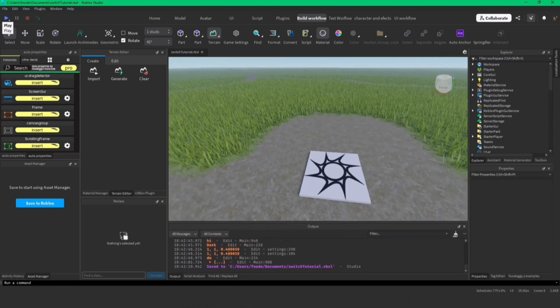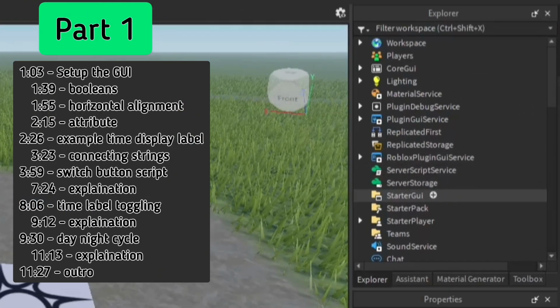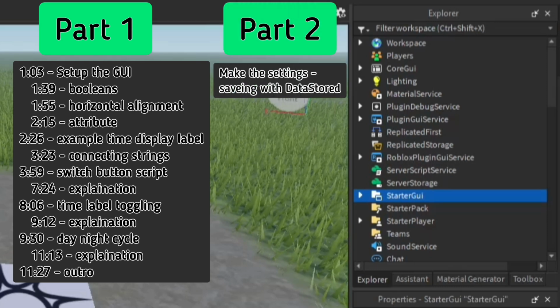This video is split into two parts. Part 1, making the switch button and two settings examples, toggle time GUI and day-night cycle. Part 2, making the settings save.